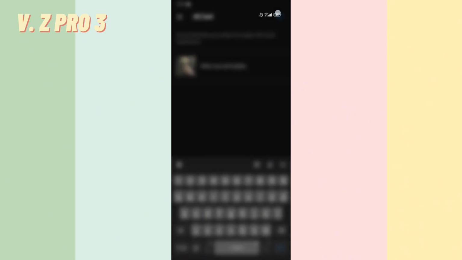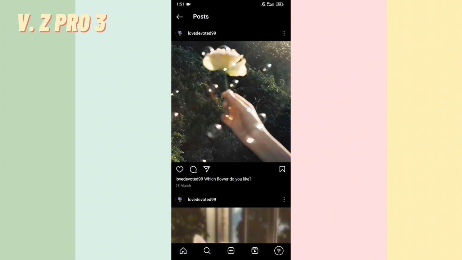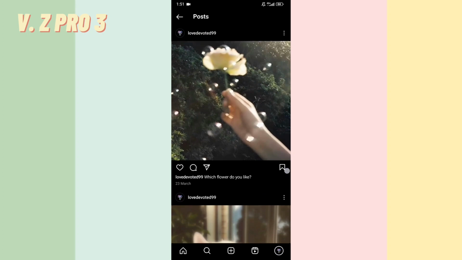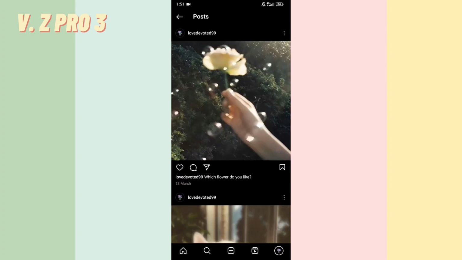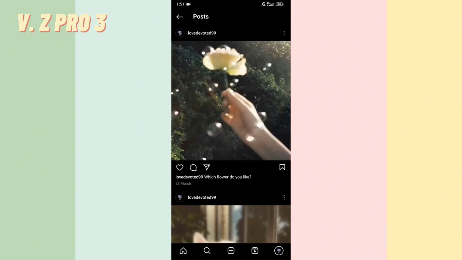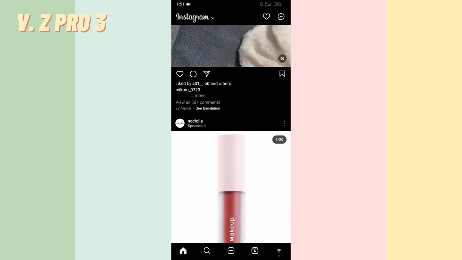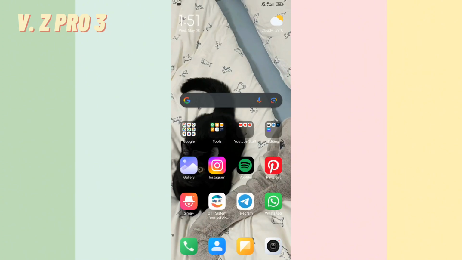You can tap on the upper right corner here, and it's done. You can refresh. And the alt text will be seen by someone who's using reader mode on their phone or Instagram. So that is how alternative text works on an Instagram post.